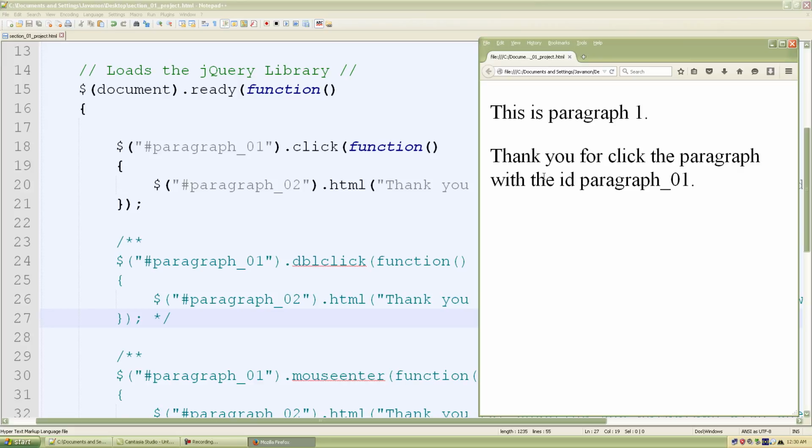It displays the new content inside the paragraph tag with the ID of paragraph underscore 2, which is this one. So as we can see, thank you for clicking. I should have modified that, but it doesn't matter right now. We're just doing some checking. The paragraph with the ID paragraph underscore 1. Okay, so now we've completed that.